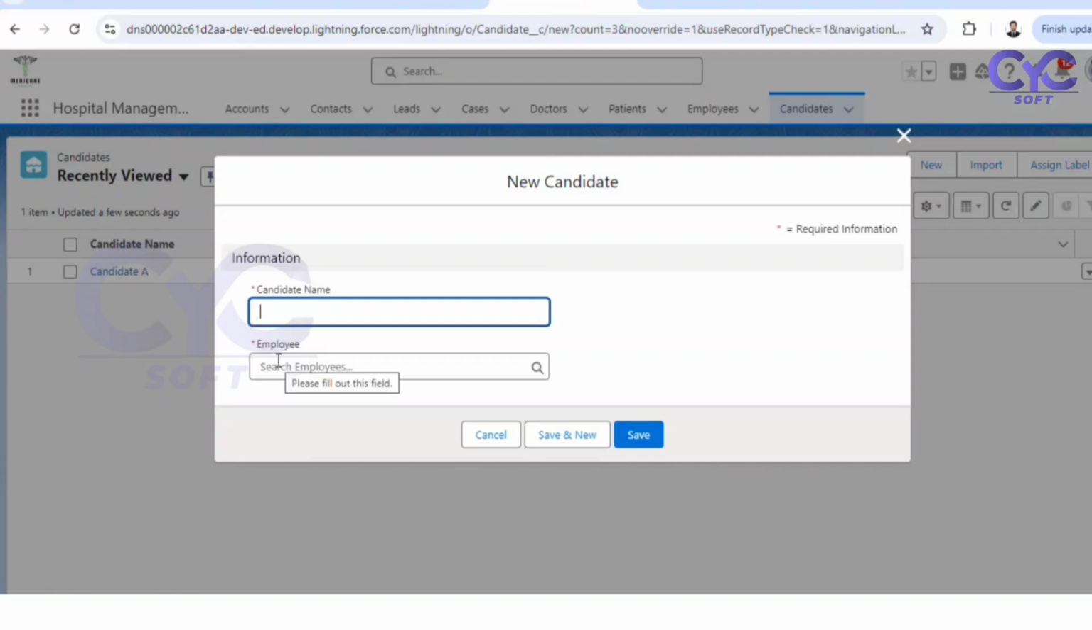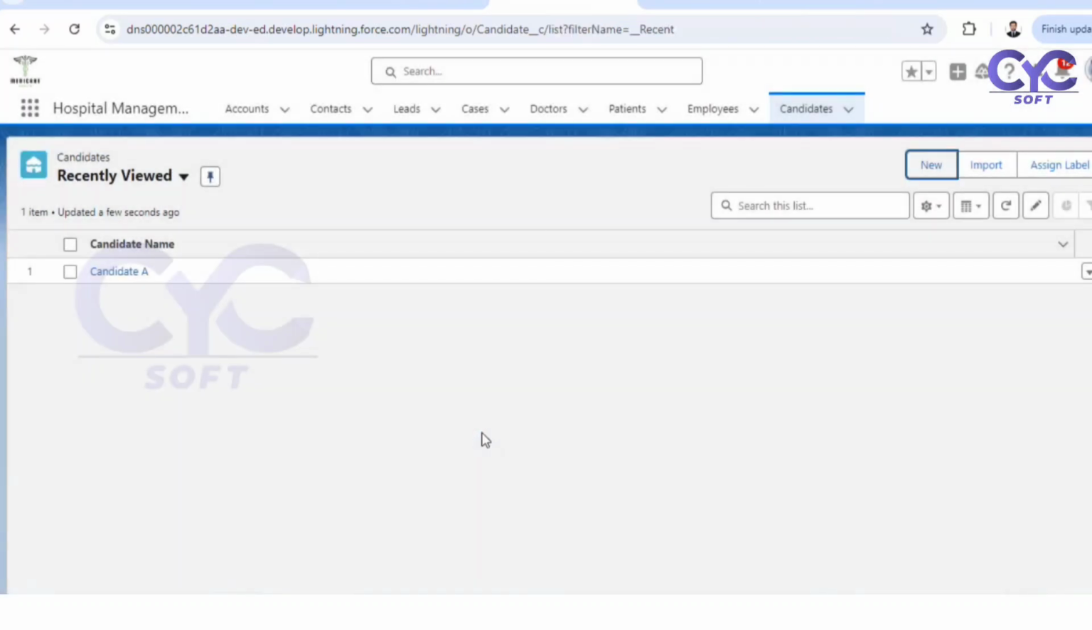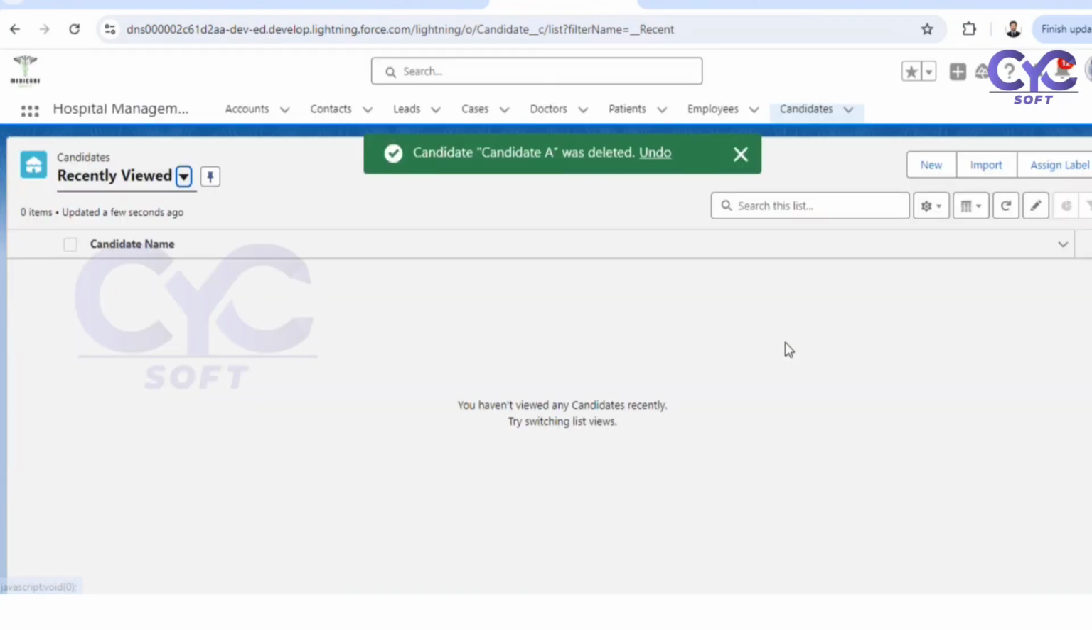So by default, right? Okay. Suppose in your real time, already two custom objects are there, like this, two custom objects are there. Let me delete this.